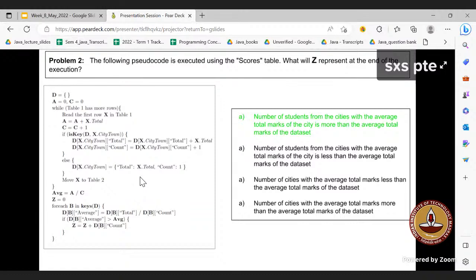But my question here is, what if you have to create a list of cities which come above the average of the data set? How will the code change? Should you add something to the code?